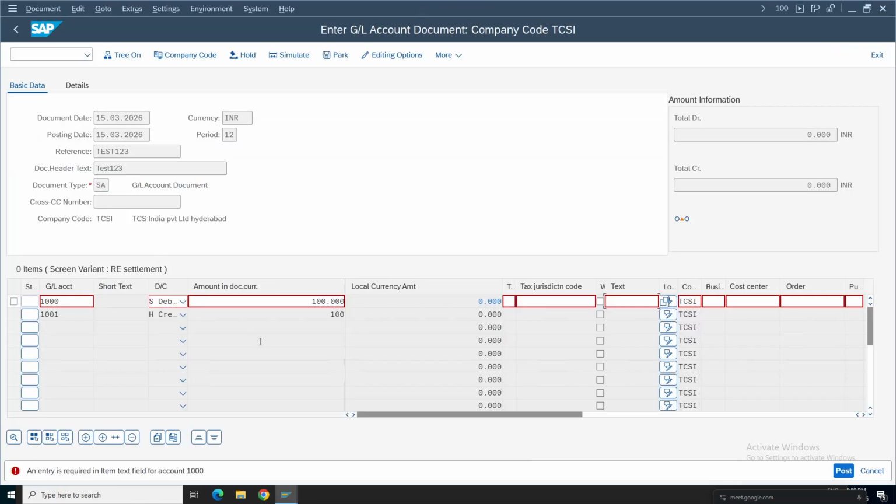Now go back to this screen. Press enter. Now that error has been resolved, the tolerance group related error. What is the other error? An entry is required in the item text field for account 1,000 GL account. It is expecting item text. Where is the item text? Here it is. So the system is expecting text. Why is it mandatory here? It's in error mode.